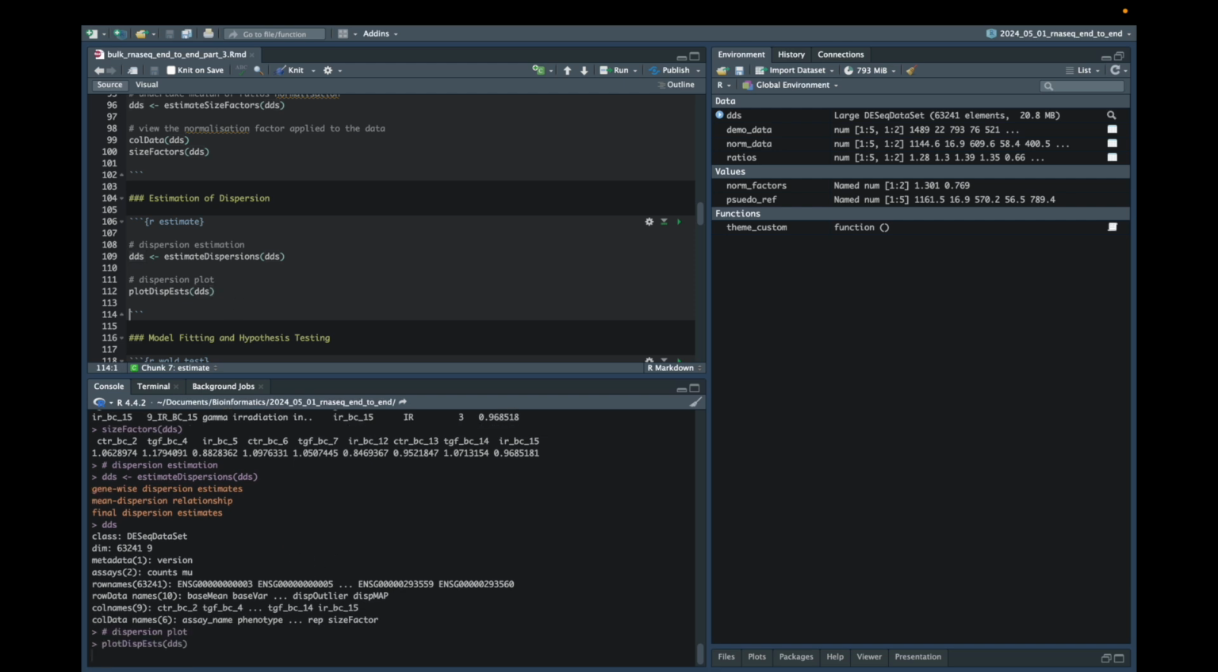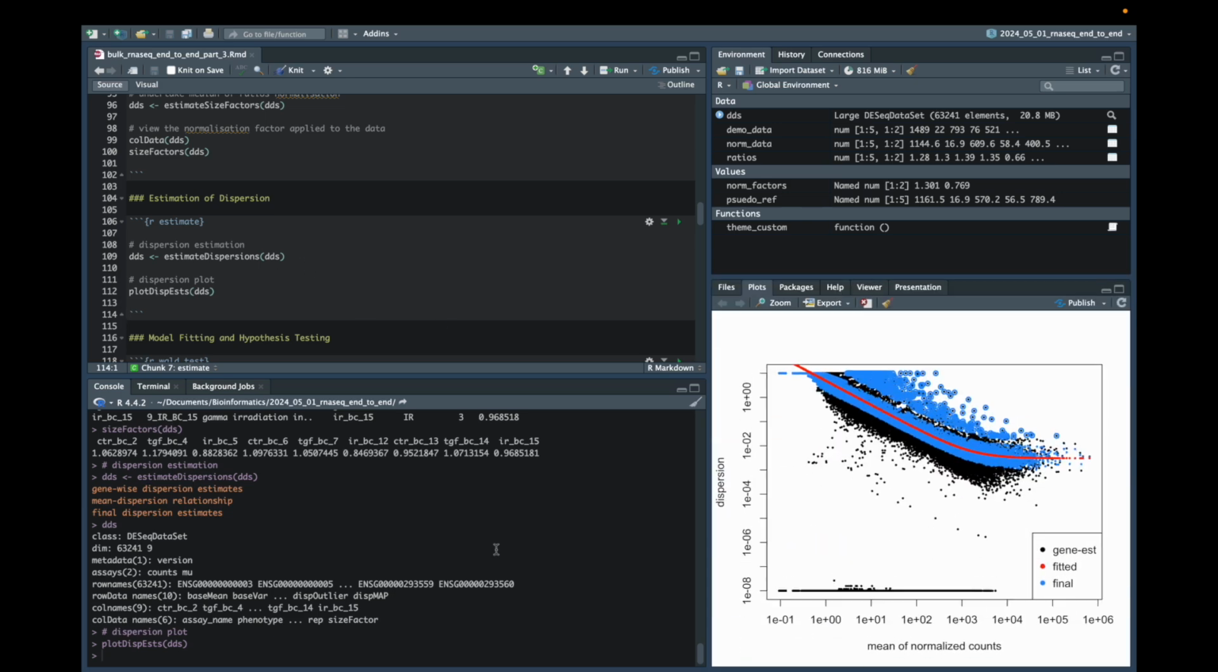Now, running this function will give us a plot, and the model fit during dispersion estimation is displayed as a red line on the figure shown, which is a plot of the estimate for the expected dispersion values for genes at a given expression level. So each black dot is a gene with an associated mean expression level and maximum likelihood estimation of the dispersion, and then each blue dot is the final estimate following shrinkage to the fitted trend.